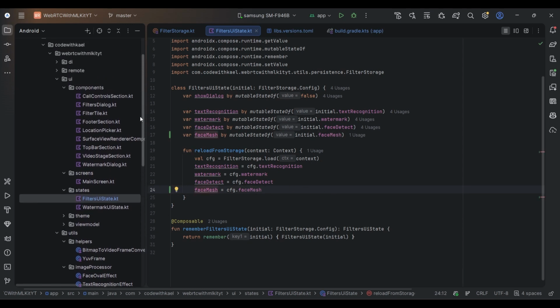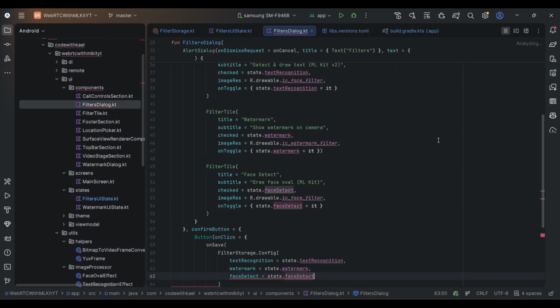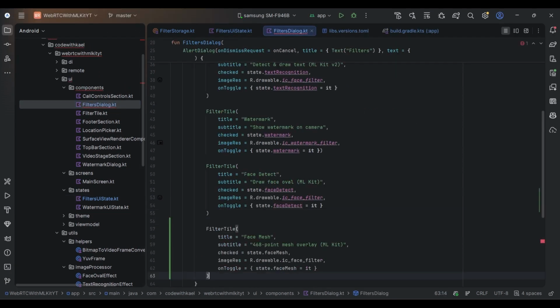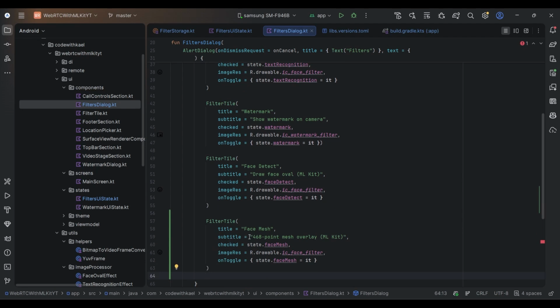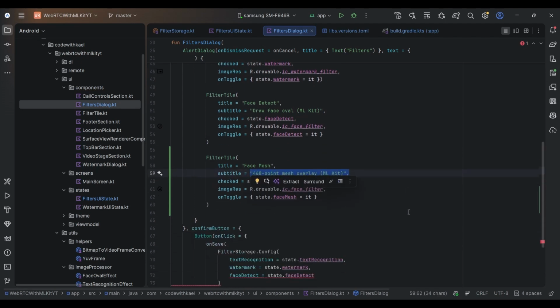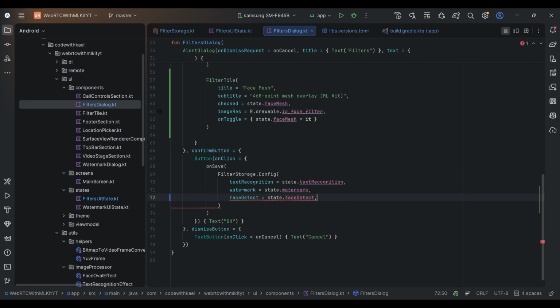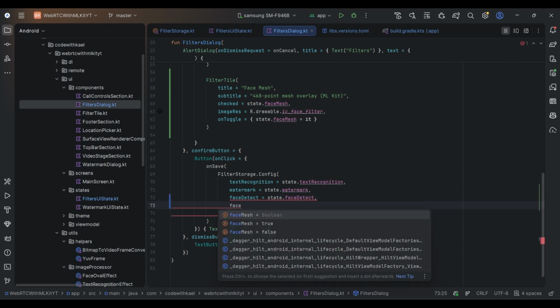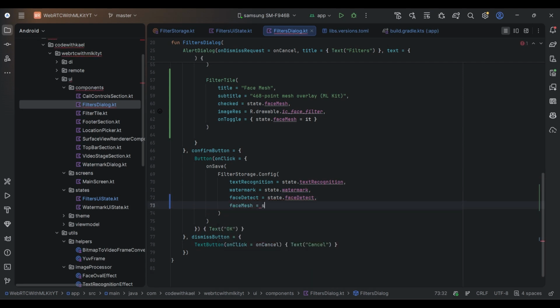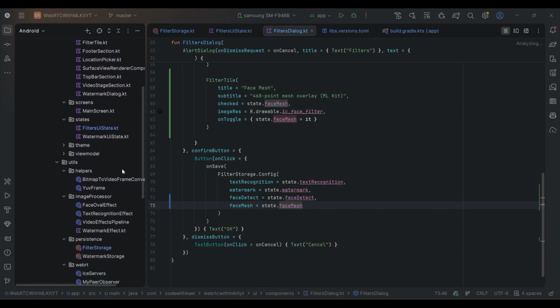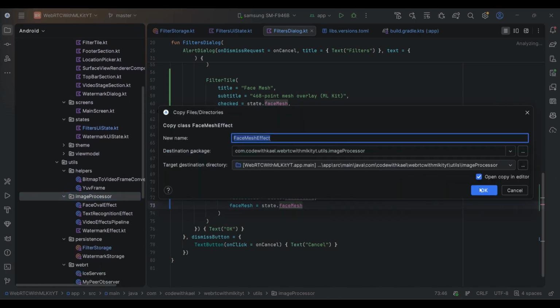Now we want to add it inside our filters dialog. Yeah, let's add it down here. The subtitle explains about the feature. And then inside the save, we want to add FaceMesh to state.facemesh. Now let's add the processor class inside our image processor.